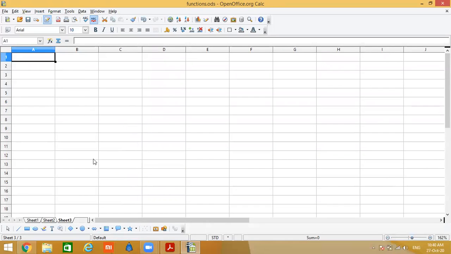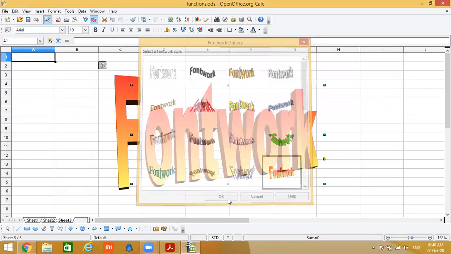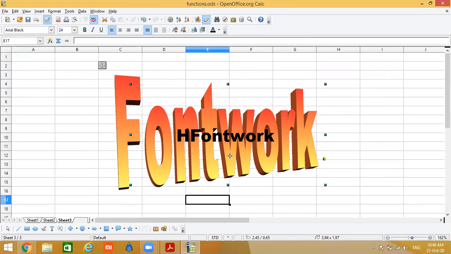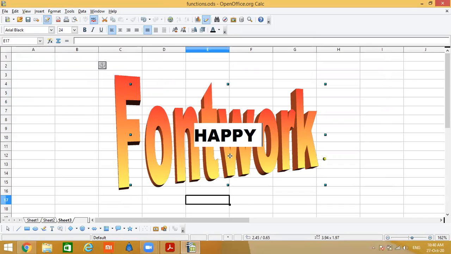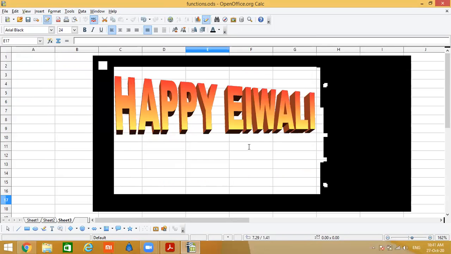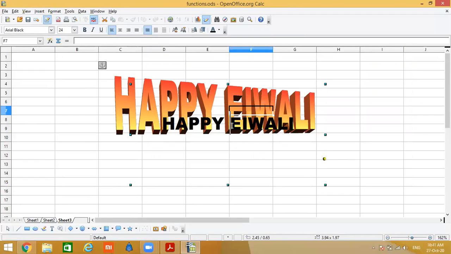Drawing toolbar. This is a drawing toolbar. This is a Fontwork gallery. If you want to insert any word, select it, okay. Just click here. Happy Diwali. Just click here. Are you getting it? Happy Diwali, welcome. Diwali.